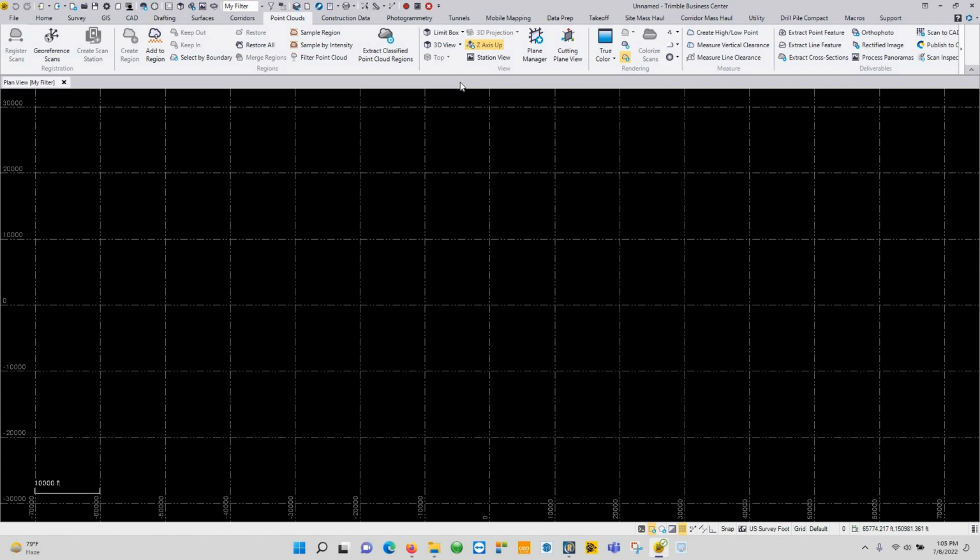This series is going to be focusing on Trimble X7 data, but pretty much all the tools and workflows will be able to be used with almost all of the Trimble scanners, SX10, SX12, TX series scanners, and the X series or X7, as well as some of these tools will be able to be applied with Faro scanners as well, or any other point cloud file format.